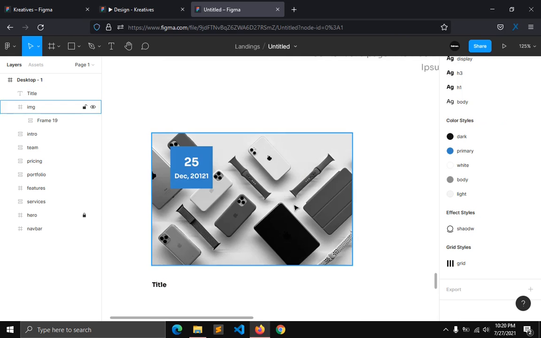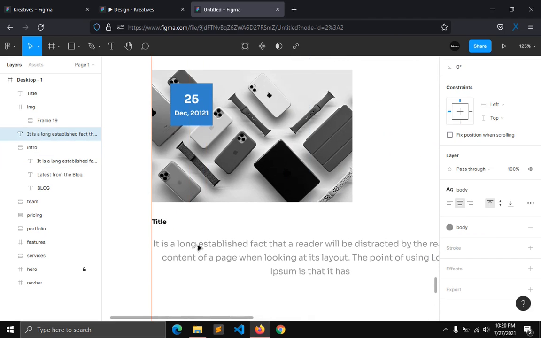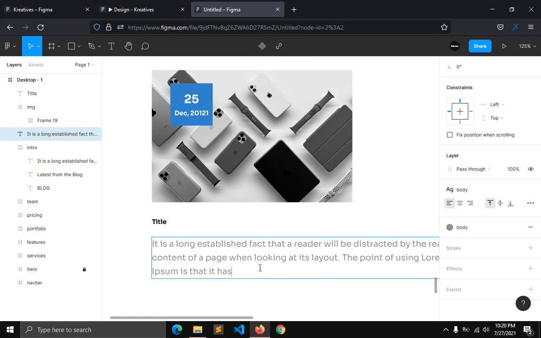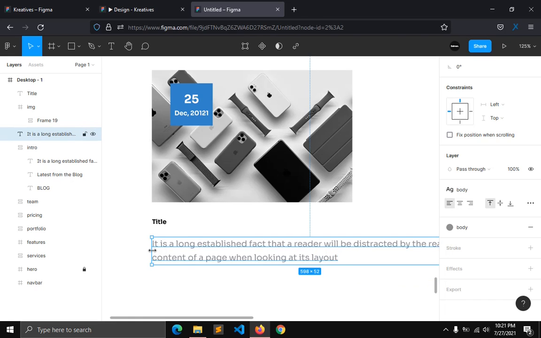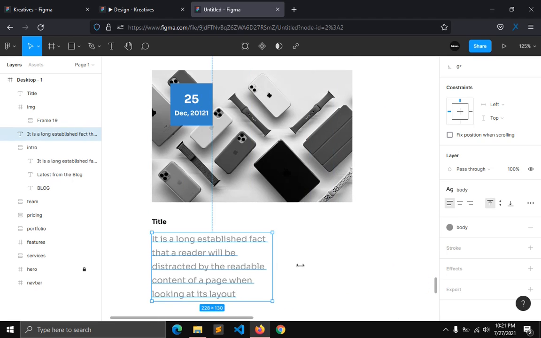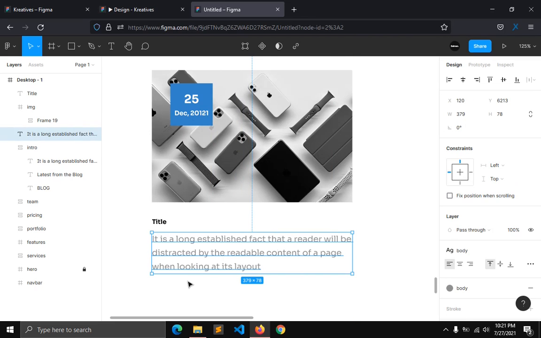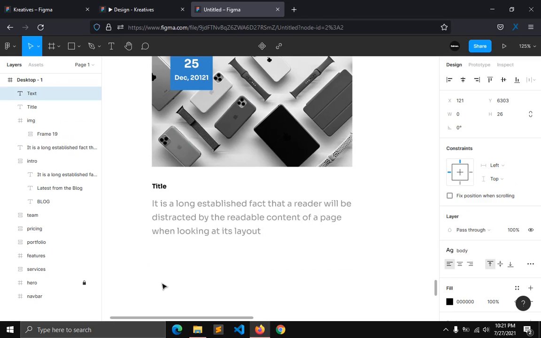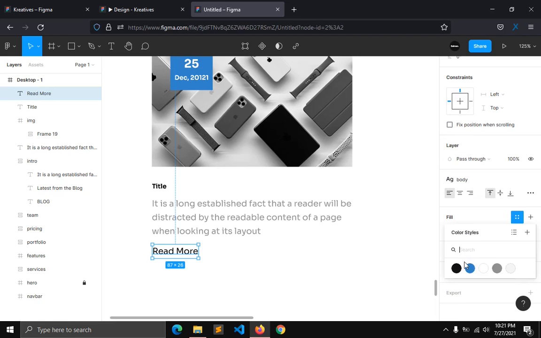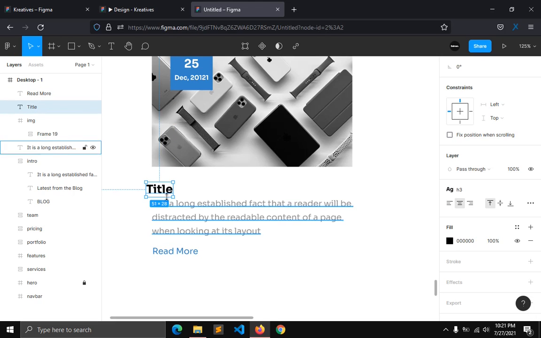Okay, and I'm gonna duplicate some text. I'm going to drag it to the bottom. I'm gonna reduce some text. Okay, the weight is going to be 379. This will be our link, and the color is going to be the primary color. Okay, font size for the title is going to be this one. It will be to the left.